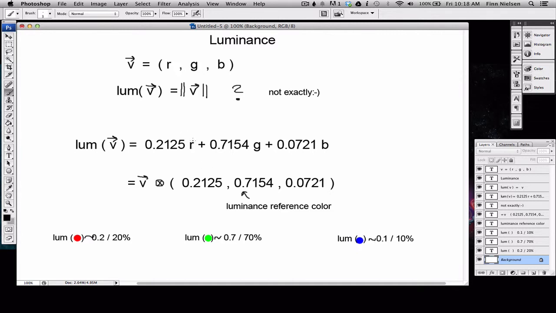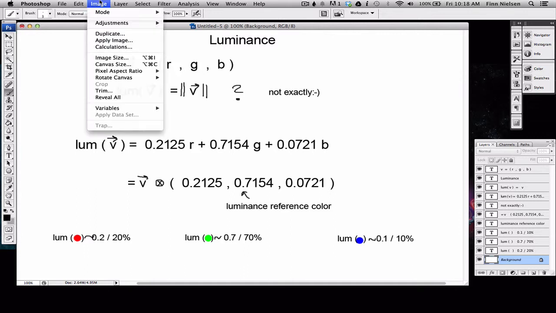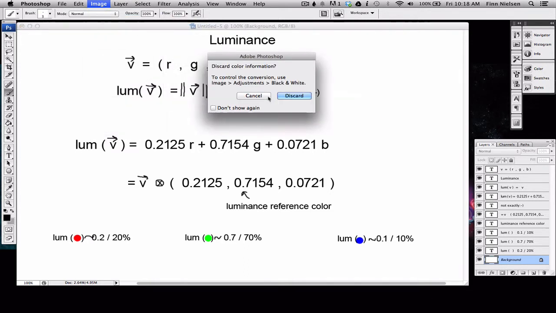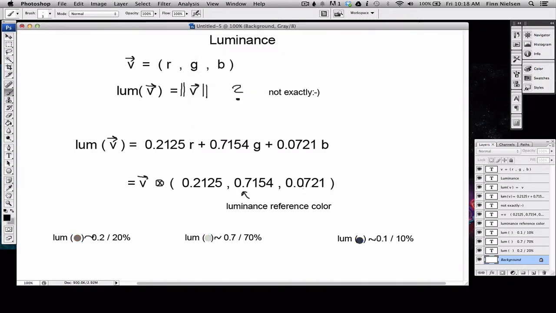Photoshop actually has a very simple function to calculate the luminance of colors, and that's just turning the image into grayscale. If I discard the color information, you can see here that the green one becomes the brightest, this is the middle, and the blue one becomes pretty dark.